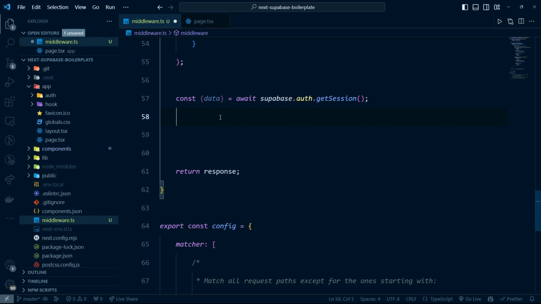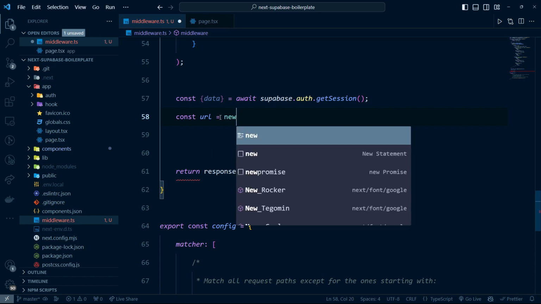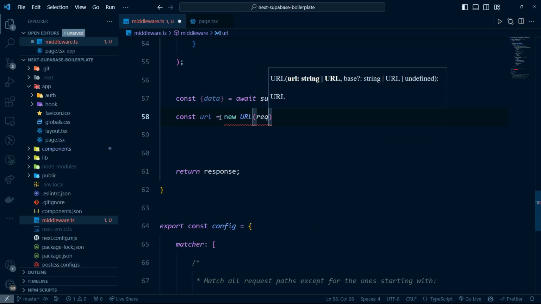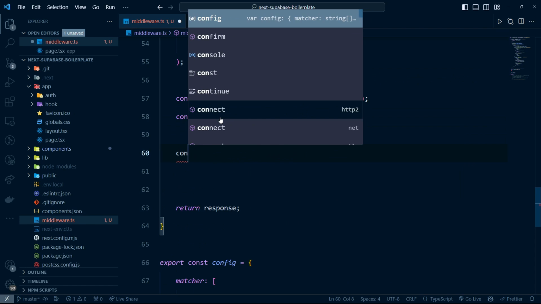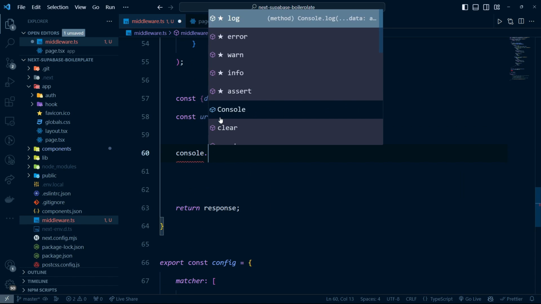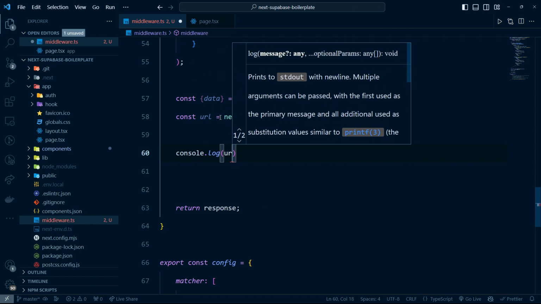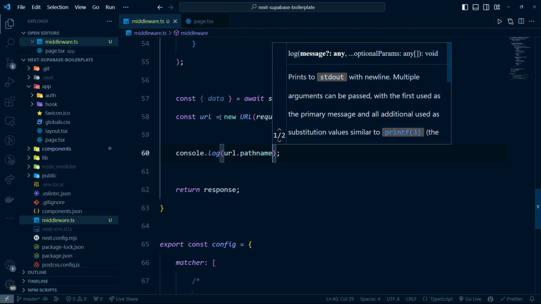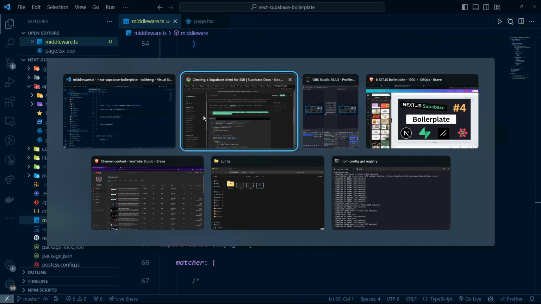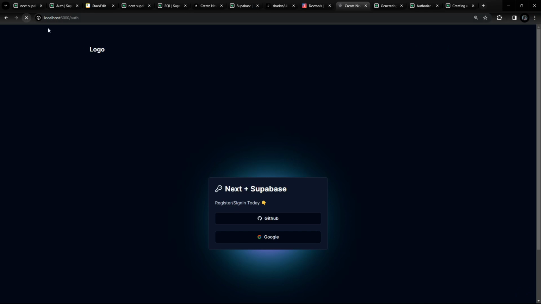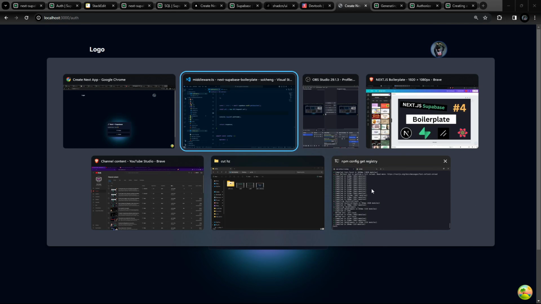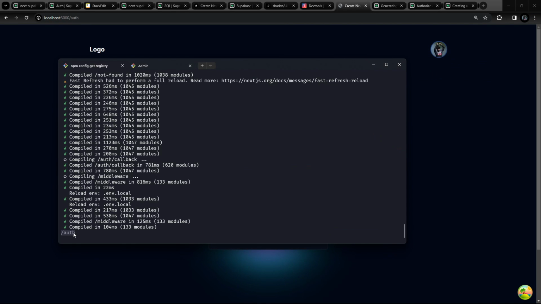Okay, so inside here, we can check the path name. For that, let's get the path name. It's going to be const url equal to new URL of request.url. And then we can go into console.log, and then we can log the url.pathname. Okay, so make sure you do this. So right now, if I go back in here and refresh this one, and then we go into the console.log, as you can see, this is our path name, the /auth path right here.